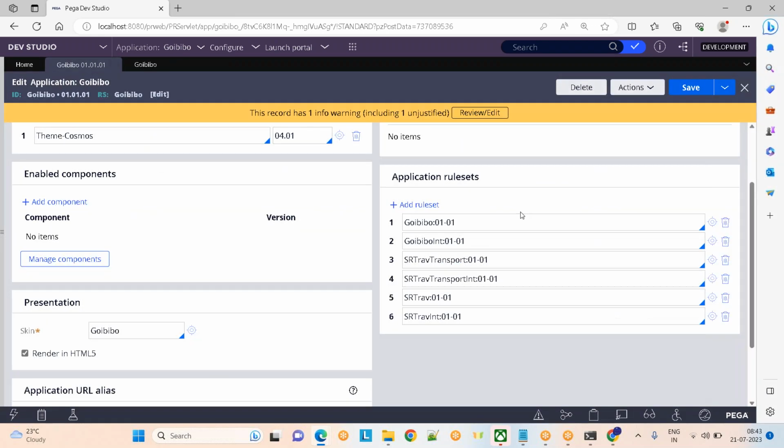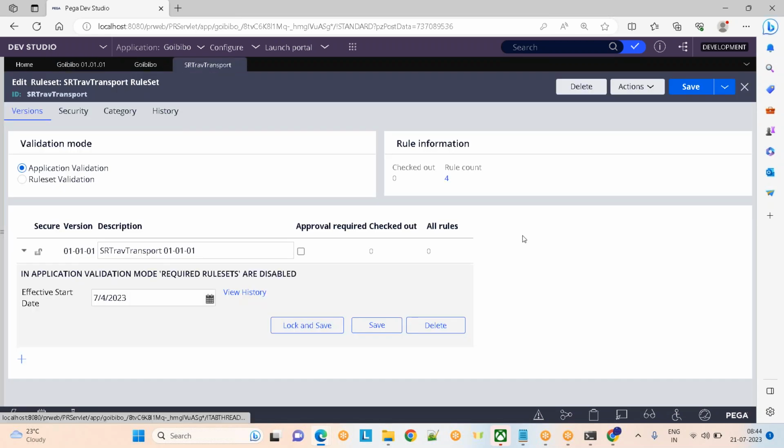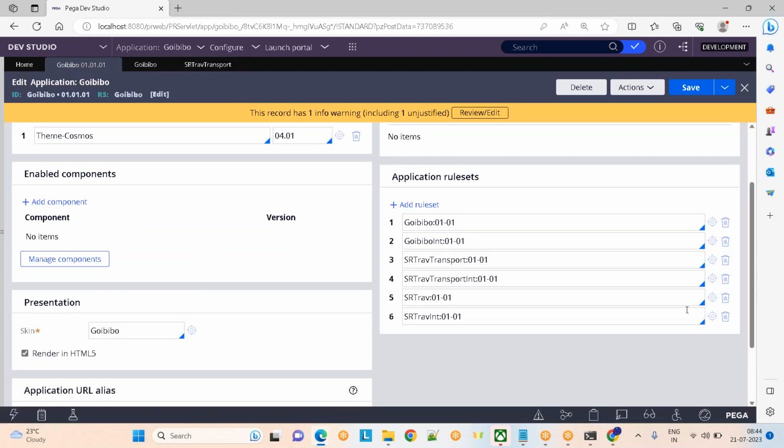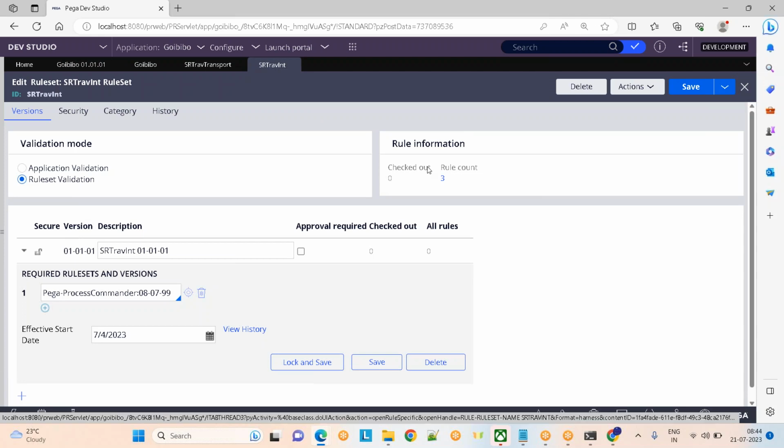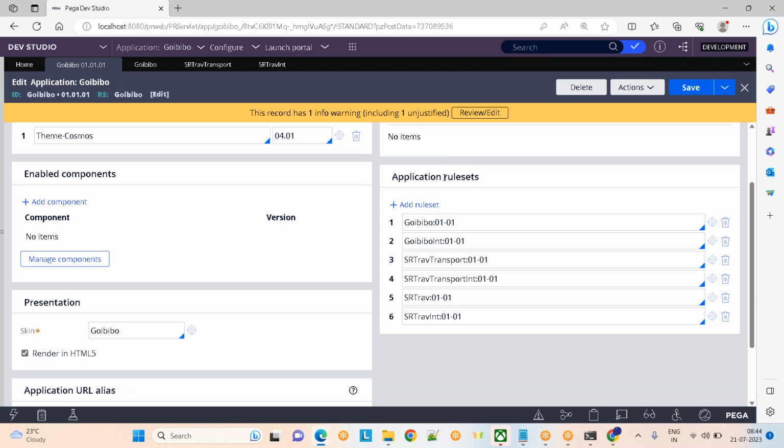So let's take another rule set. This one. It has only 4 rules under it. Take another rule set. It has only 3 rules under it. Like this. An application in Pega is a collection of rule sets. Each rule set has a lot of rules under it. Rule means anything executable. Function, method, report, decision, flows, all these are rules in Pega.